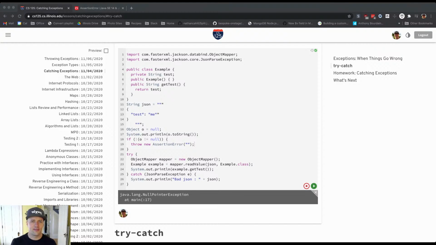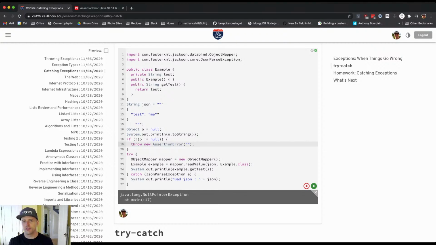I'll look into the assertion error thing. I think this is a bug on our end, which is irritating, but sort of useful, I guess.